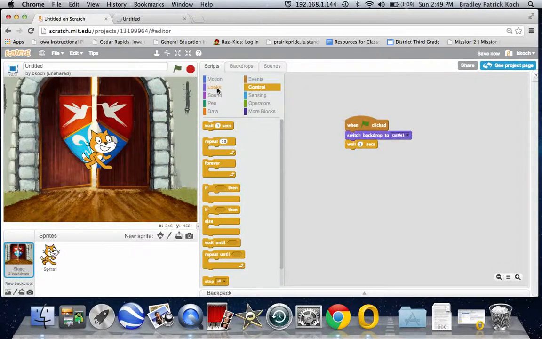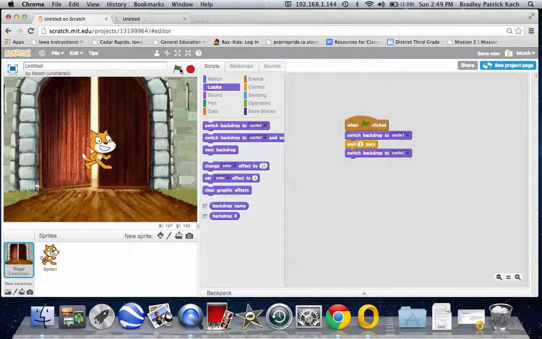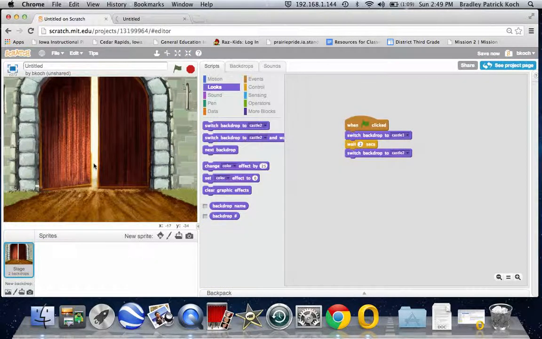Then I want the look to change again. And we're going to switch the backdrop to Castle 2. I go up, I hit the stop sign, and now I try to play my script. As you can see, the flag was clicked, the character changed. Now, I don't want this sprite to be used, so I can actually just delete that sprite. If you remember, I'll click on the sprite, click the scissors, get rid of it.